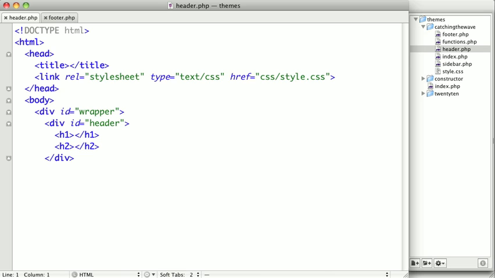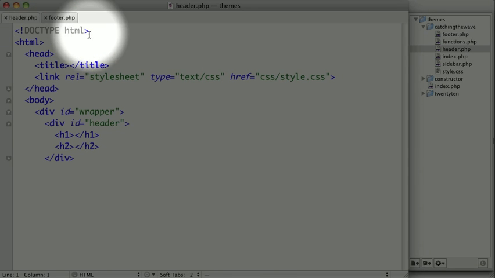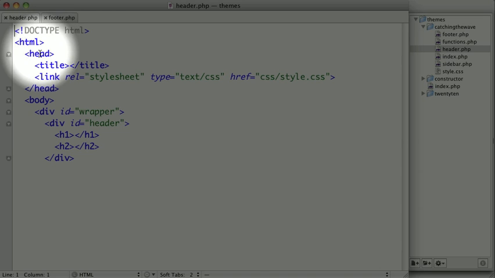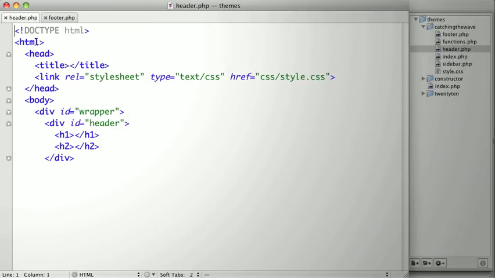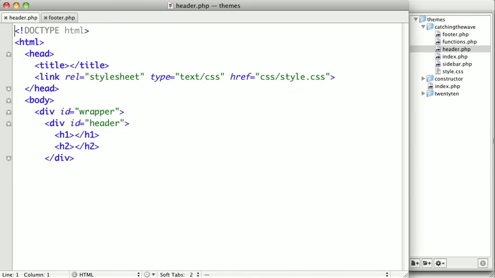So in the header, the first thing on the page should always be the doc type. In this case, we're using the HTML5 doc type. Next comes the HTML tag. Here's where the PHP madness begins. Inside of this tag, we want to print a language attribute.